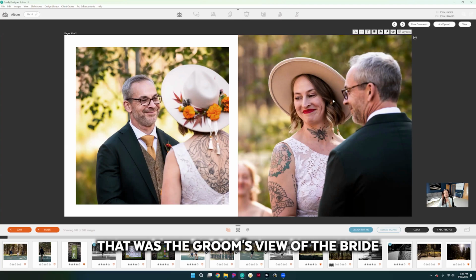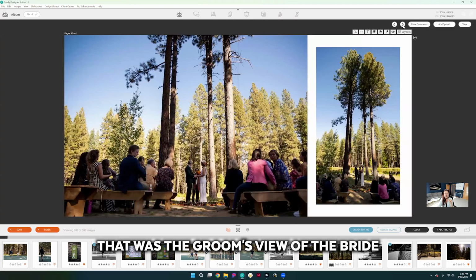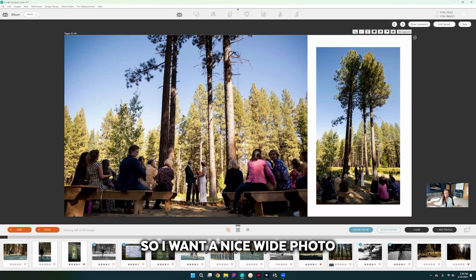For this spread, that was the groom's view of the bride. Here, I'm also giving them the view that their guests had. So I want a nice wide photo of the ceremony site so that they know what it felt like. For this one, normally I do that as a full spread, but I really wanted to capture the height of these trees because check those things out. So this one necessitated a vertical, and then we kind of filled it in over there.